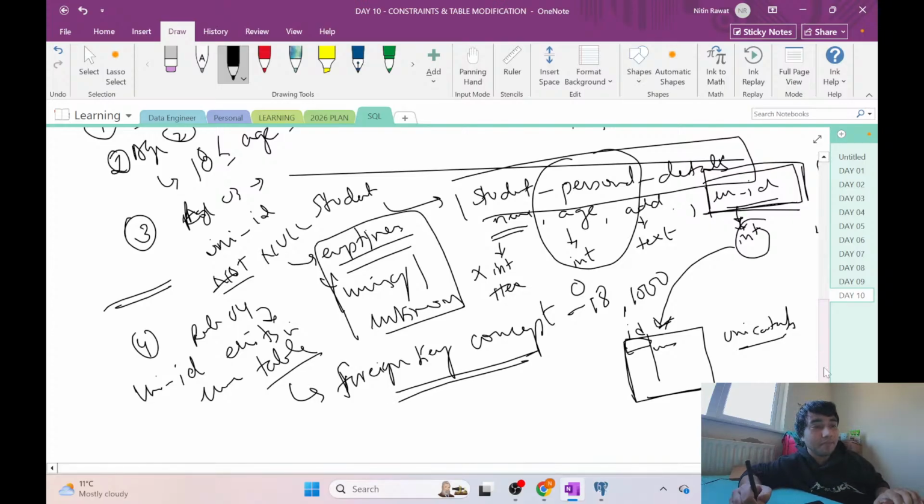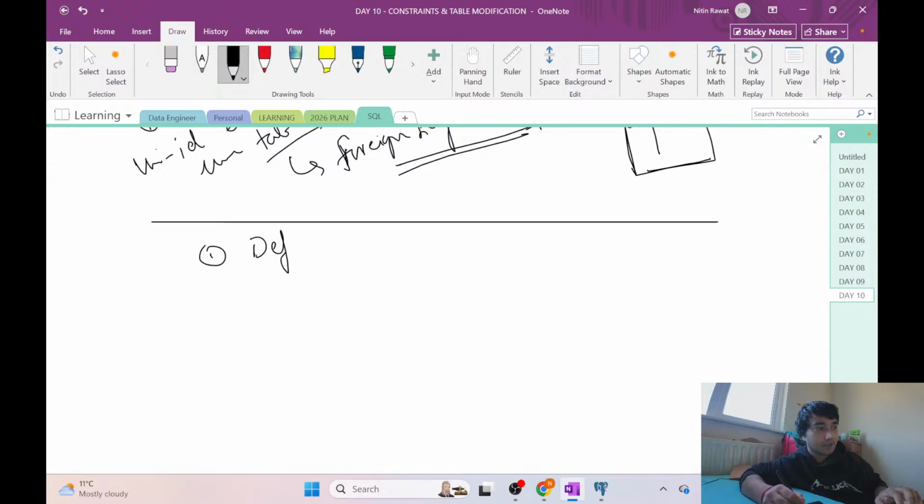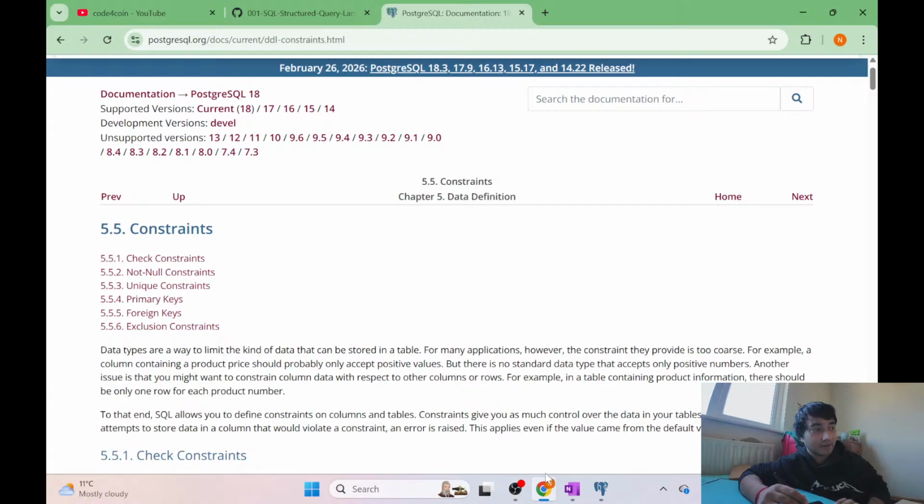Perfect. So there are many kinds of constraints that we learned yesterday, and I will be really quick. Let me clear this first. So firstly, let's go here. Check constraint, not null constraint, unique constraint, primary key constraint, foreign key constraint, and exclusion constraint. Exclusion, we need to read it again, but these are the four that we learned. Yesterday we already covered check, not null, unique, and the primary key, but today we're going to do it in terms of practical. We're going to create a table and put all this together.